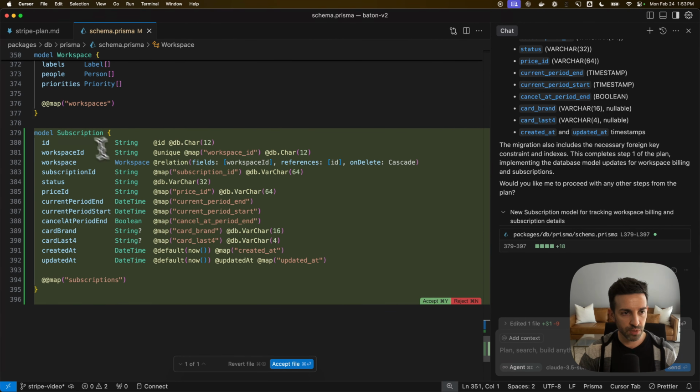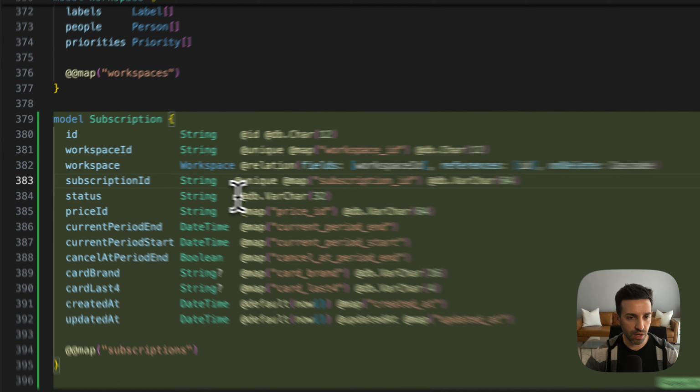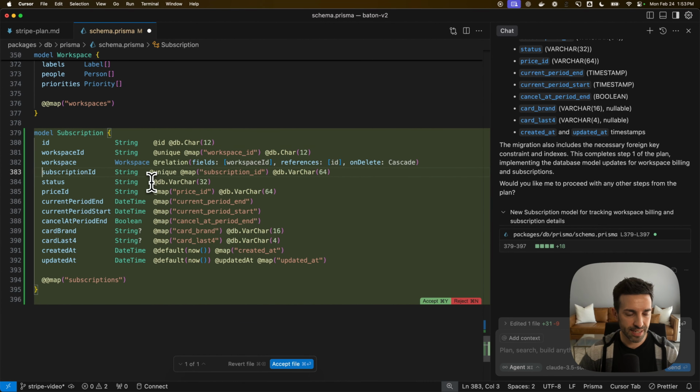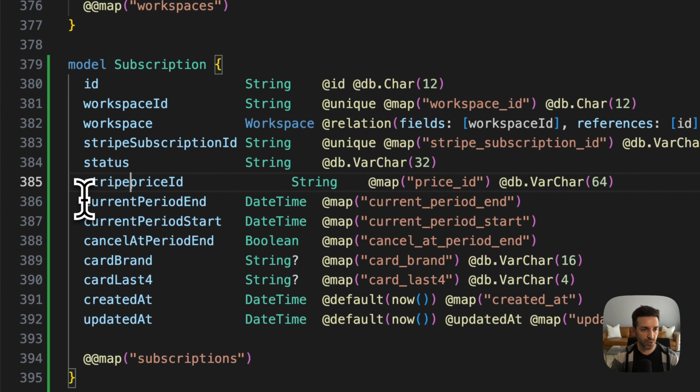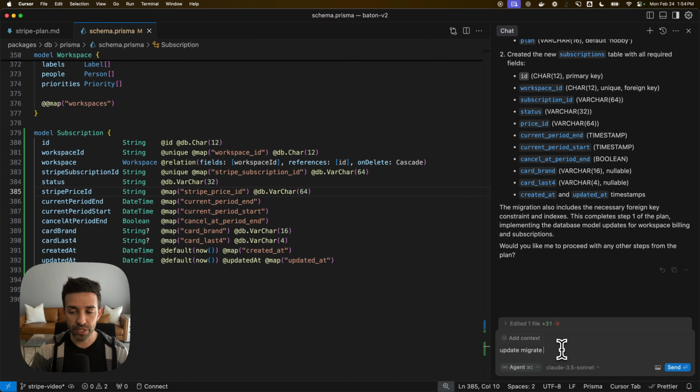We'll scroll down a bit here. We do have subscription. We have this here, maps it to subscriptions, workspace is unique. This is looking pretty good. The only other thing I would add in here is I would add a unique on subscription ID, and in fact, I would change that to Stripe subscription ID. I would also want to change this to Stripe price ID just to not confuse this with being our own names for these items. So now I need to update the migration file with the updated column names.